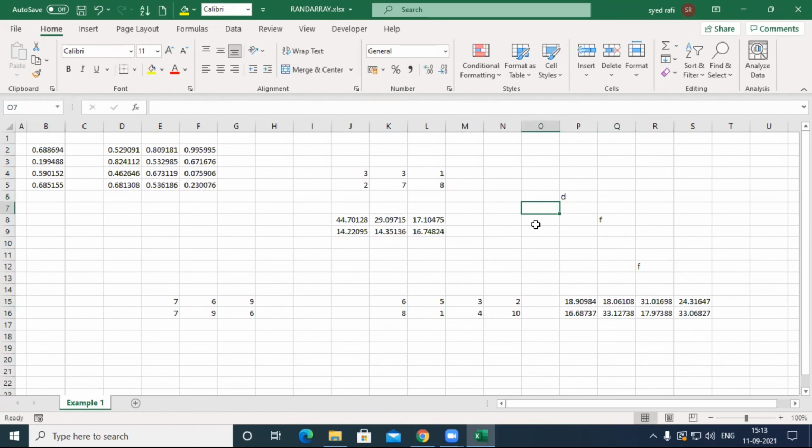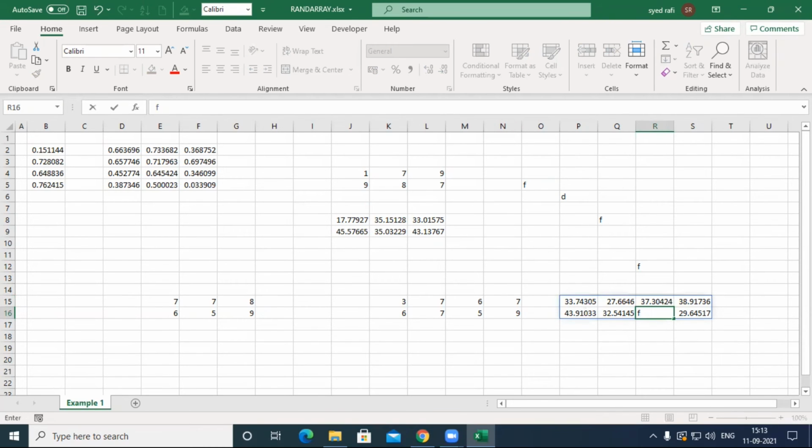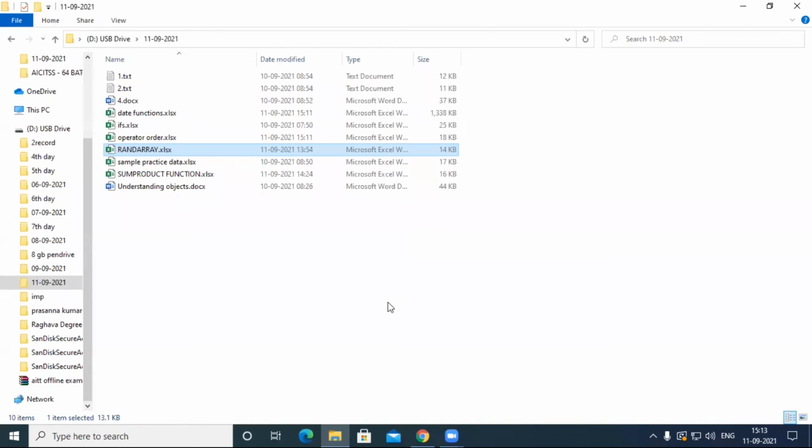Volatile function. Why? Because whenever you make changes in the sheet, the volatile function will automatically change depending upon the function. Okay, I hope you can understand. So it's also a over. Okay, some product is okay.